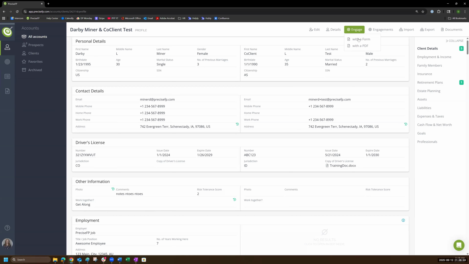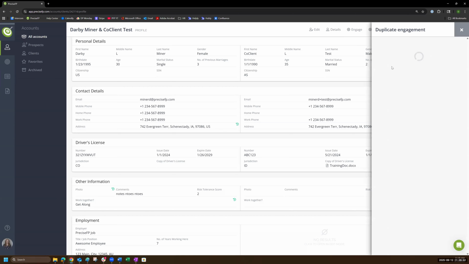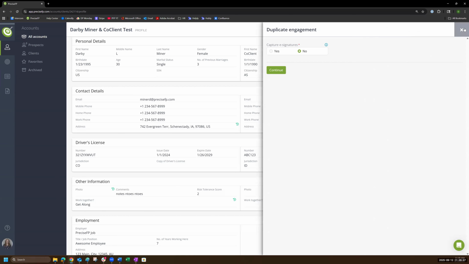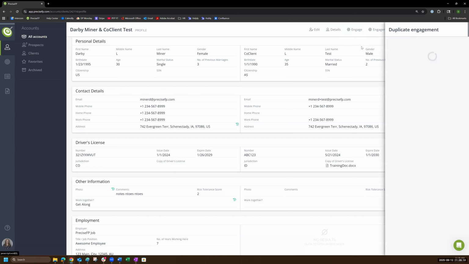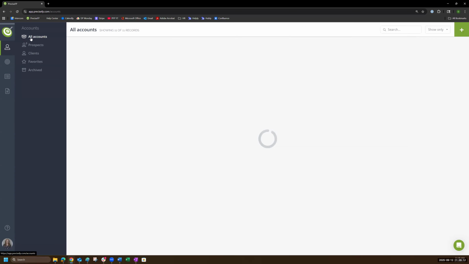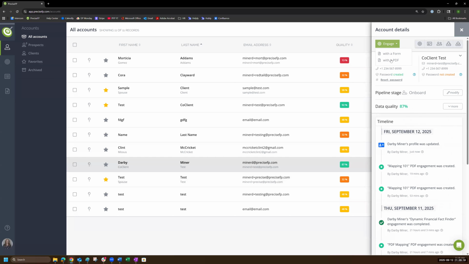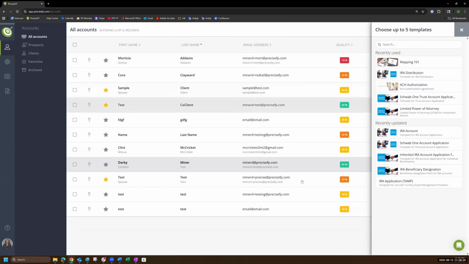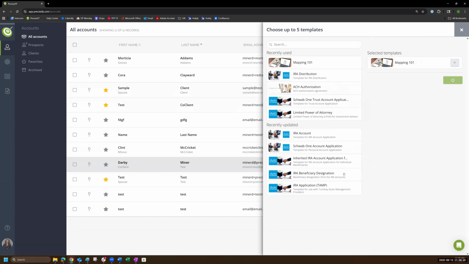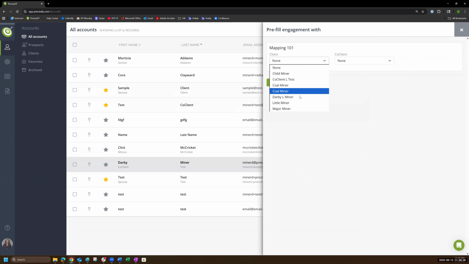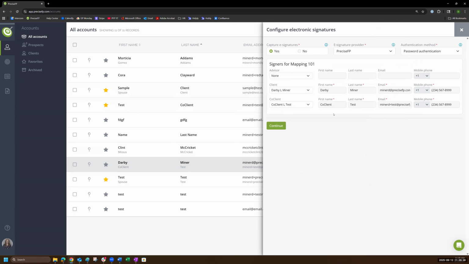But now if we engage this account with a PDF and we choose our PDF template, no, that's not what I want to do. Engage with a PDF. All right, let's try again. Let's go to all accounts. And we will click on Darby, engage with a PDF, and we'll choose up to 5 templates here. Okay, so let's use the mapping template again, and let's hit continue. I'm going to select myself as the client and my co-client test as co-client, and let's hit continue.